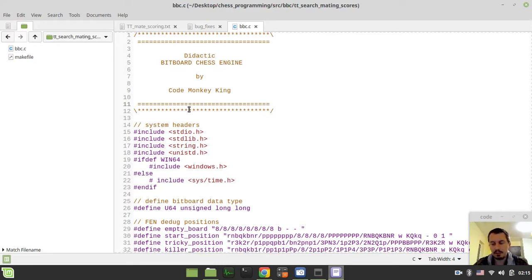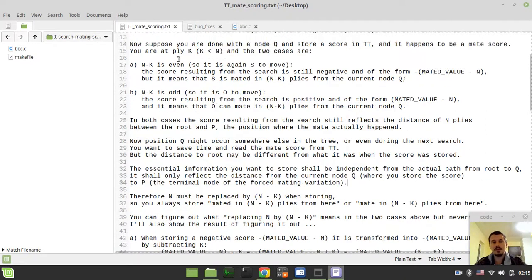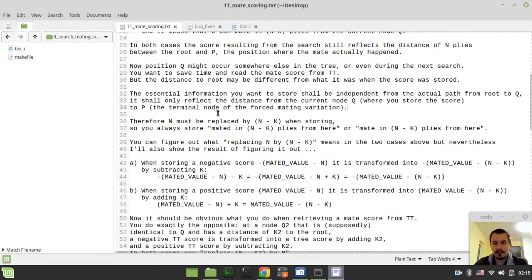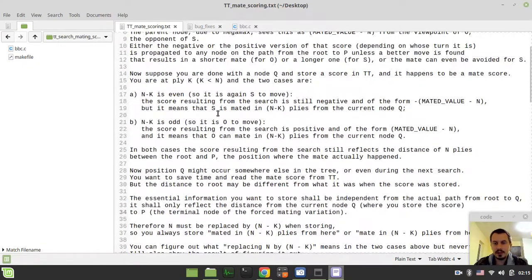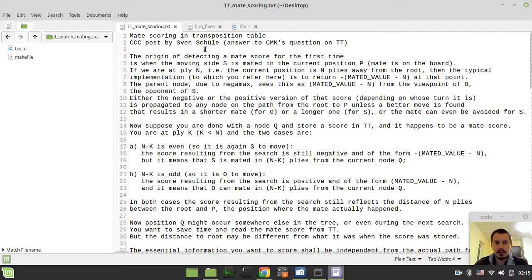I would rather just provide you code that I know for 100% sure works, provide you some materials I did manage to gather from the community members while torturing them on the TalkChess forum, and try to bring some very basic, dumb CodeMonkeyKing understanding, like how I understand. So I have even saved this text file which contains the reply from Sven Schüle from the TalkChess forum.